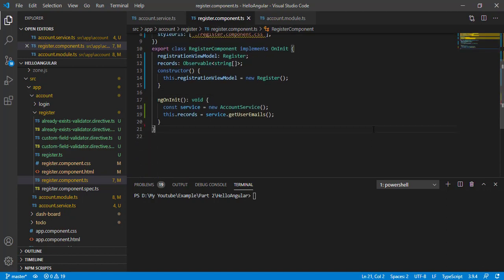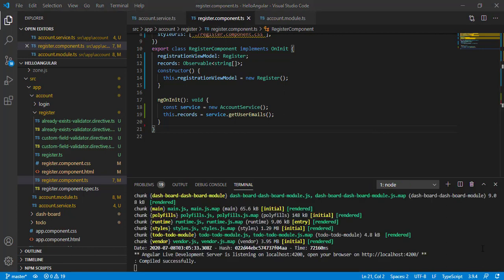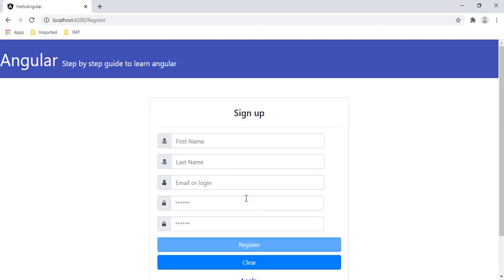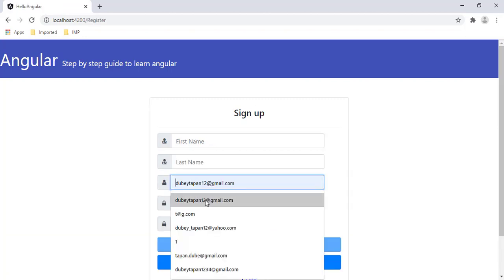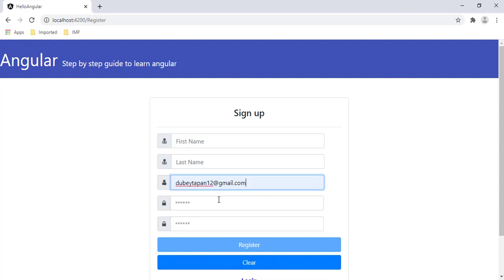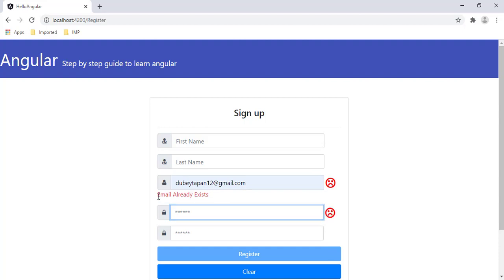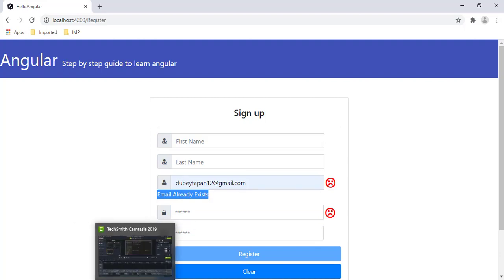So let's run our application. Now our code is compiled successfully. Let's open the link, control plus click, go to the registration page, and here I am giving the same email ID which exists in the hard-coded list. So I should get the already exists message we were getting previously. Let's click outside. Yeah, our validation is working as it was previously, now with the service.